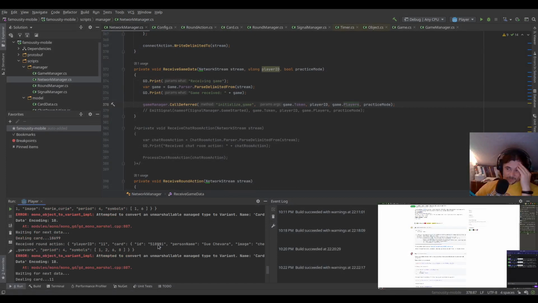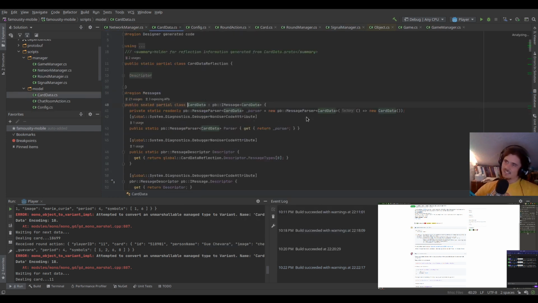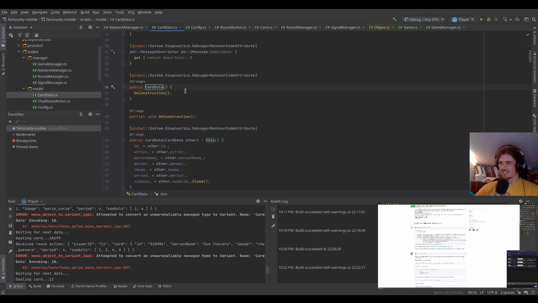Okay. Card data has the same problem. It's not about generics. Oh man, no. And the card data is generated from the protobuf, so that's why it's not really easy to just inherit it from Godot object in this case.